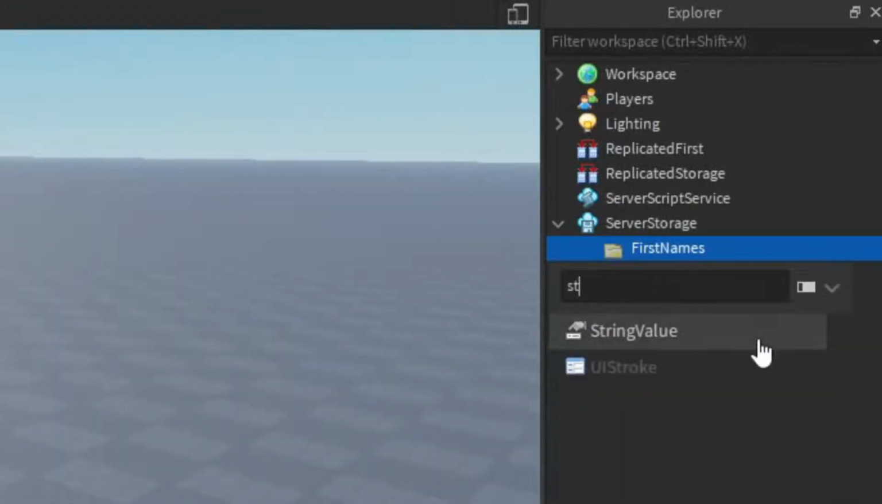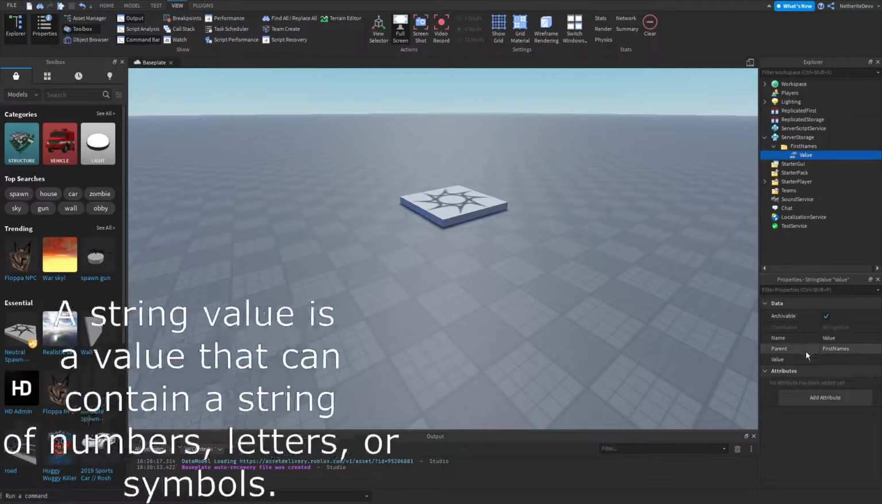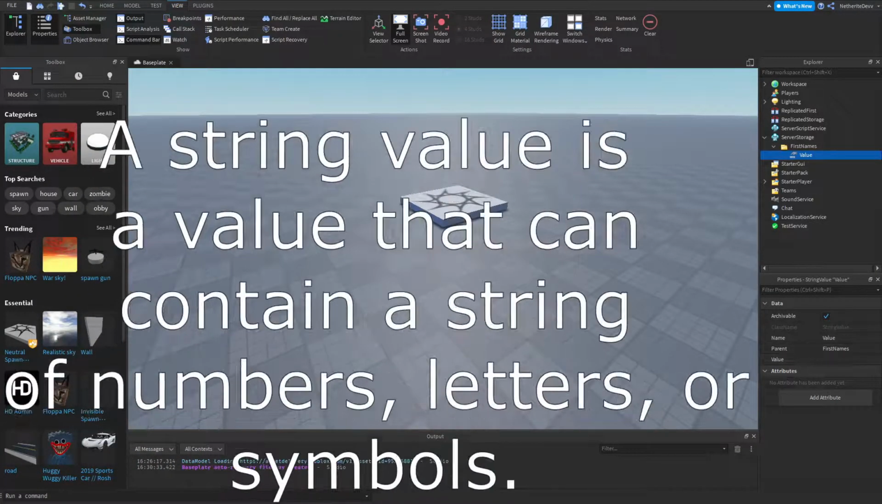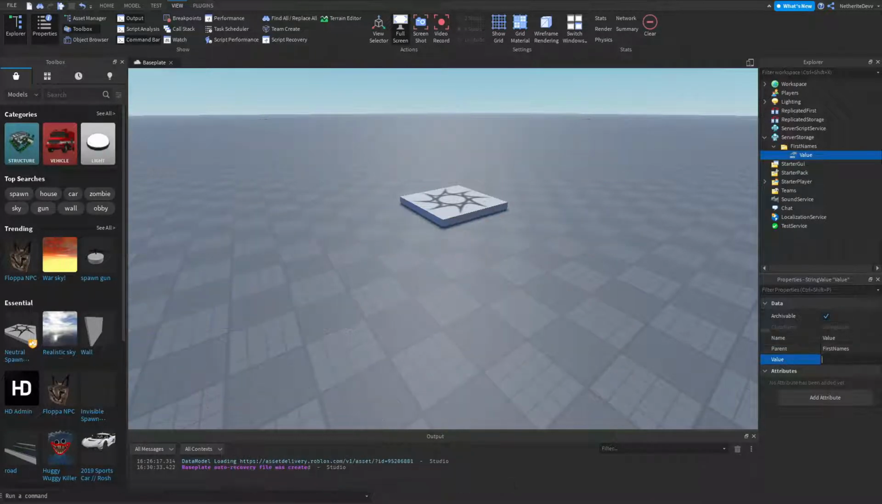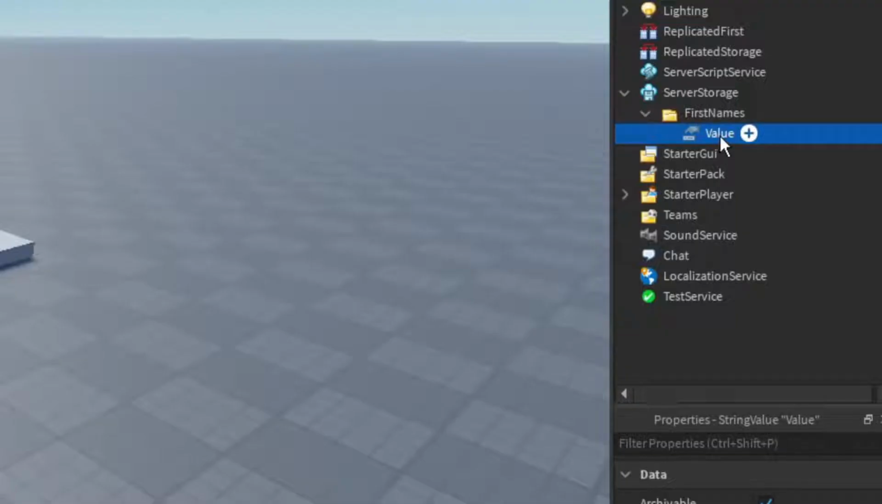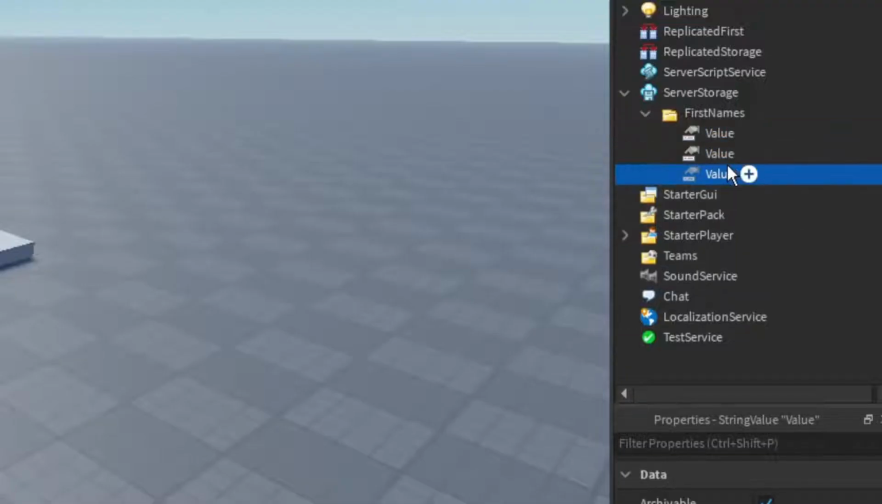a string value. So basically what a string value is, it's a value that allows us to have a string of numbers or letters. So these string values are where we're going to list our names. So we're just going to duplicate this value as many times as you want. You can have as many names as you want. You can have 2 first names, or you can have 1,000,000 first names. It doesn't matter. You're just going to duplicate this as many times as you want.